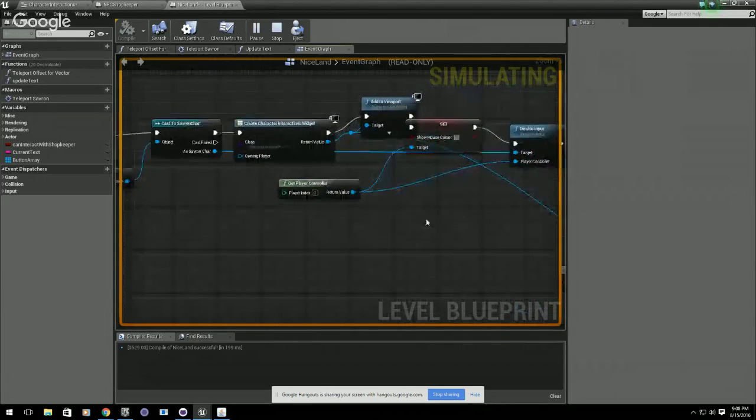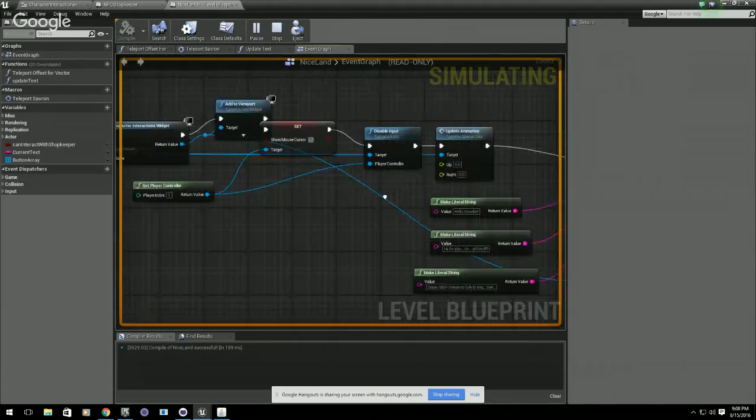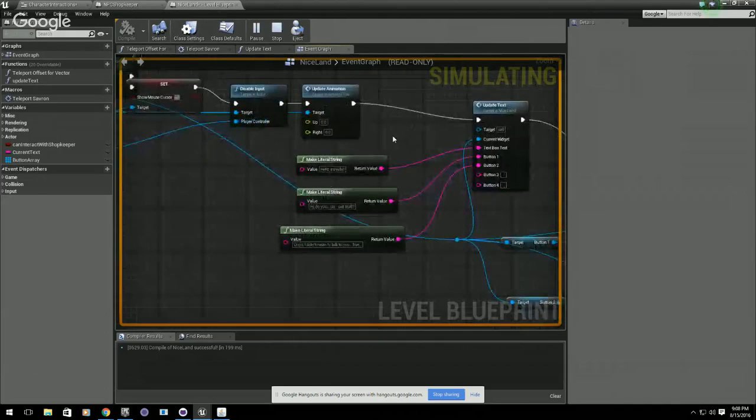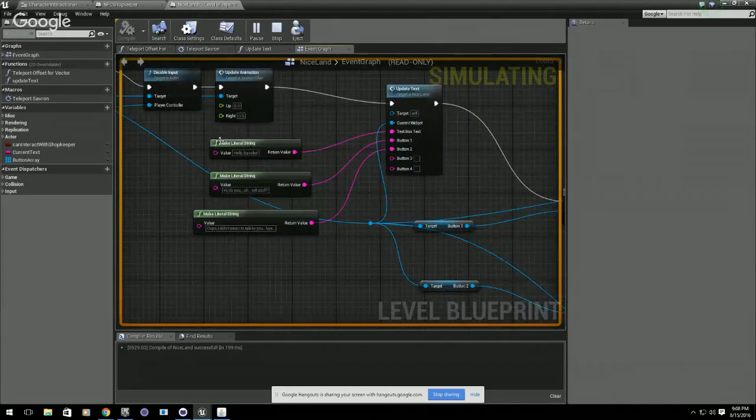I don't want to get into the details really, just the important stuff. So we create a widget and add it to the viewport. Disable input is important. Update her animation so she doesn't keep walking. It's still kind of buggy. I need to fix it.